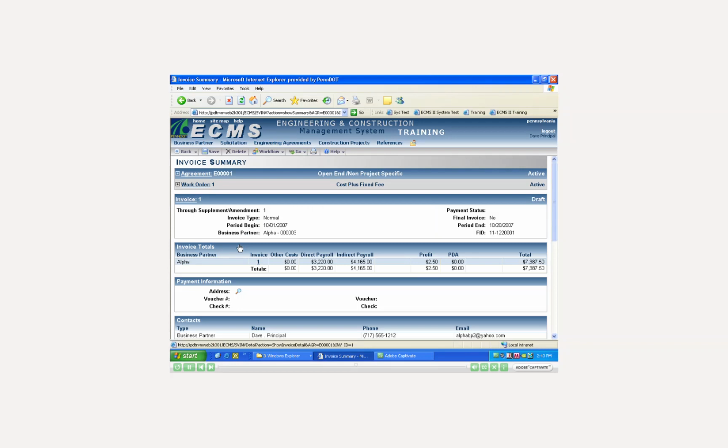The biggest thing with invoices for consultants is it's really going to be a lot easier of a process. It's now all online. They don't have to download any templates and use that offline application. They can just do all of it here in ECMS 2, and there's no offline process at all. It's a lot easier. So here I want to go in and look at my invoice 1.